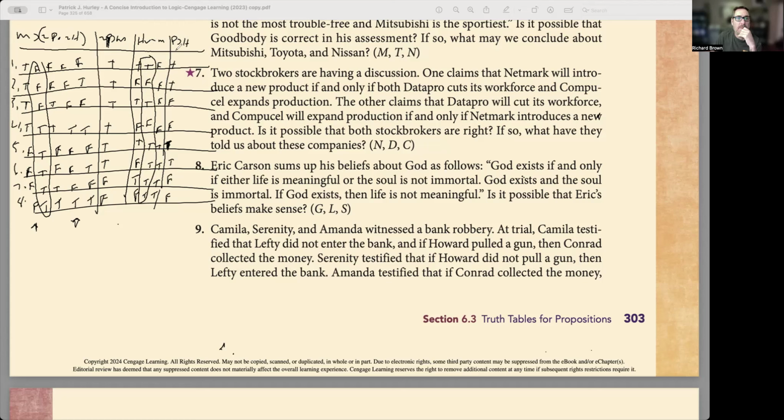H is over here, P is here. So true and true makes true. True and false makes false. False and true makes true. False and false makes true. True and true makes true. True and false makes false. False and true, false and false. Okay, so now circling this. All right, so I think I did it right. Hopefully we did it right.